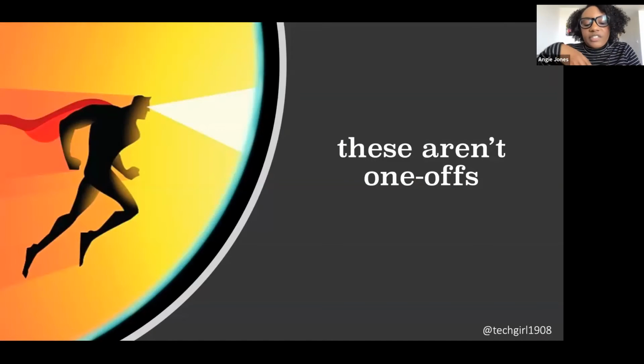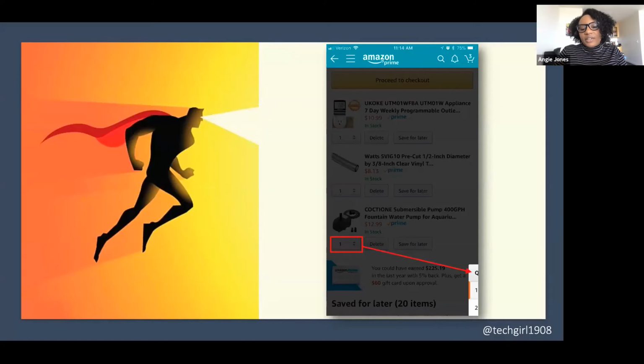Now, these aren't just one-offs. Visual bugs happen to your favorite tech companies as well, such as Amazon. Look at this one. So you go to not only purchase an item, but you want to increase the quantity, therefore multiplying the amount of money that you're going to spend, and you're greeted by this visual bug that's preventing that transaction from happening. Again, if this was automated, it would be able to select this stuff without having to worry about, oh, it doesn't look that great on the UI.